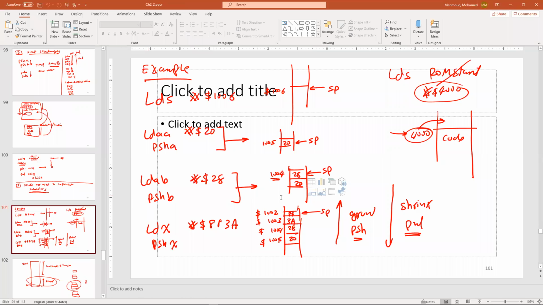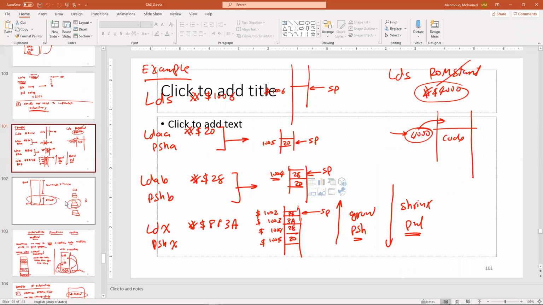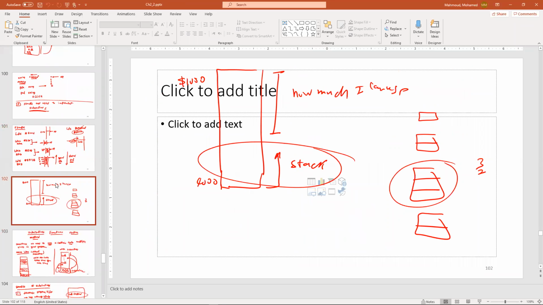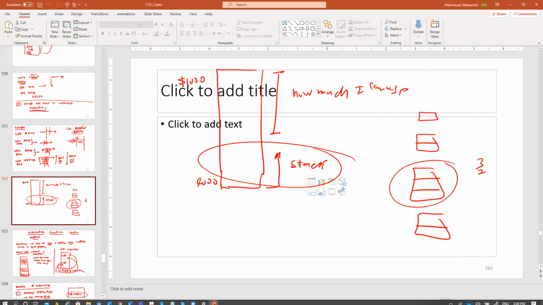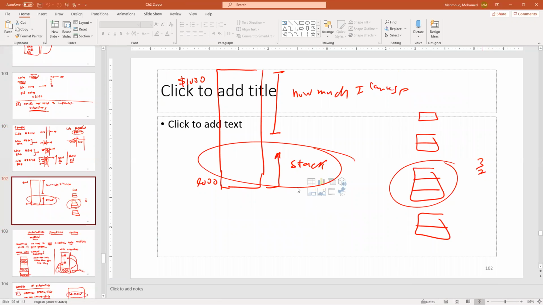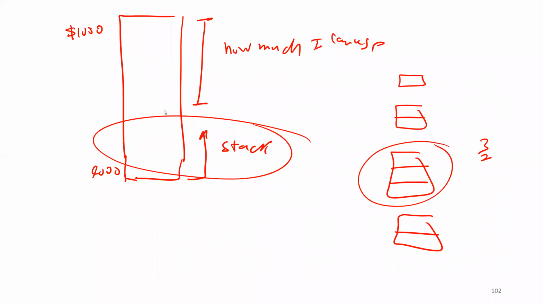Okay. Let me see here. Yeah, I think this example I already explained. Yeah. So now I'm going to come to another important question that you will have in the assignment, right? You will see this question.